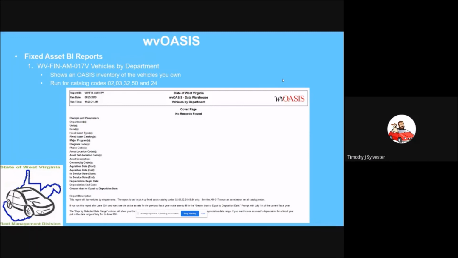Everybody understand that? Again, because of OASIS security, it would only be vehicles that you own. And when you say active, meaning that they are in the OASIS system and they haven't had a disposition method done to them. So they're still active in OASIS, correct? Yes, they are still active in OASIS and have not been decommissioned.